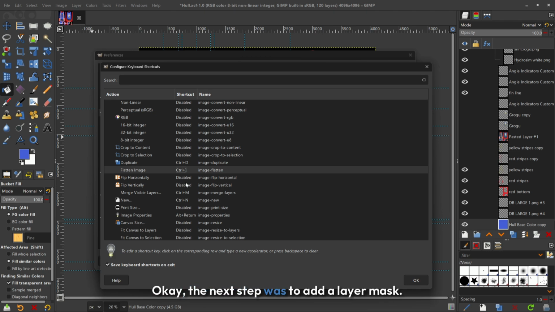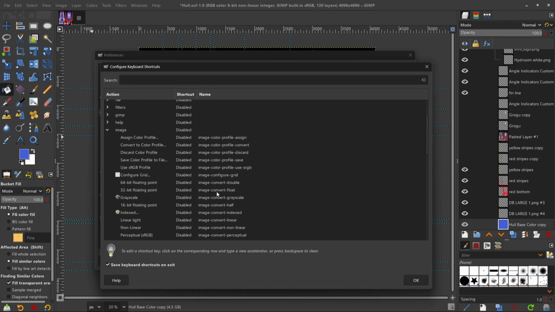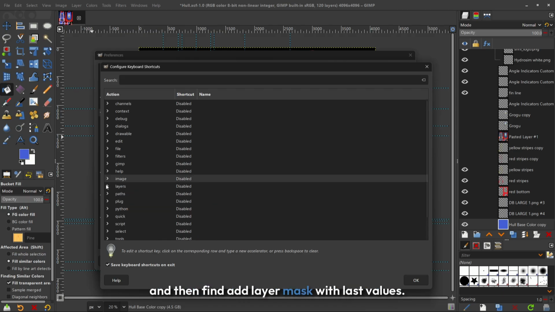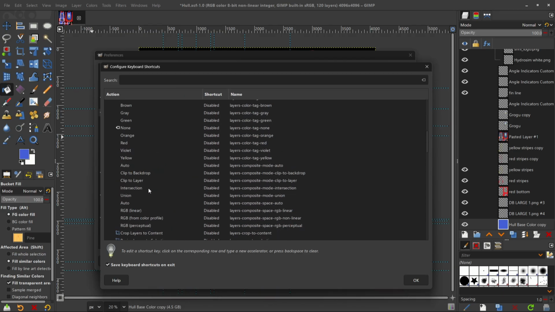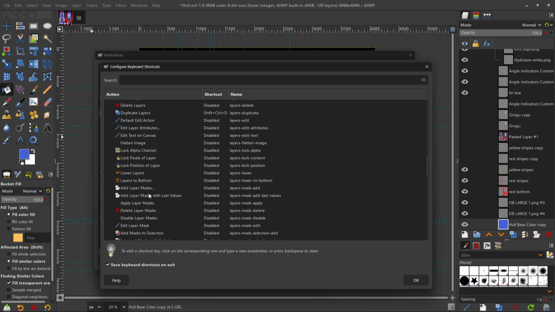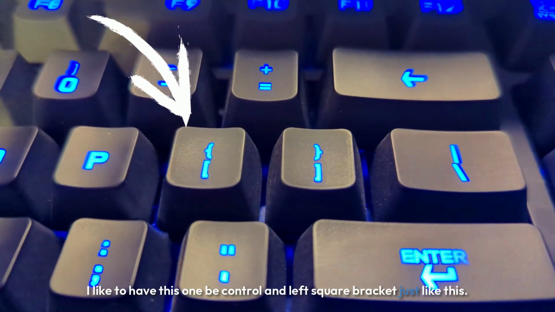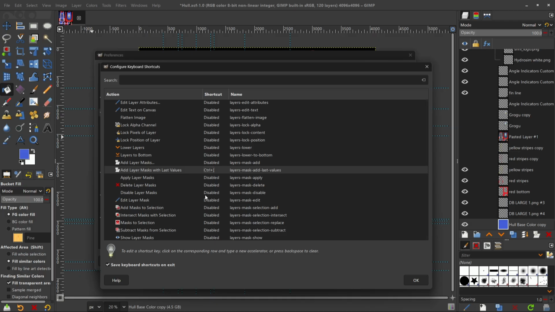Okay, the next step was to add a layer mask. So now we'll click on the caret for the layer and then find Add Layer Mask with Last Values. I like to have this one be Control and left square bracket, just like this. And if you ever want to get rid of a shortcut, just click on it and then hit backspace. Those are the only ones we need to add. The other ones are already there.